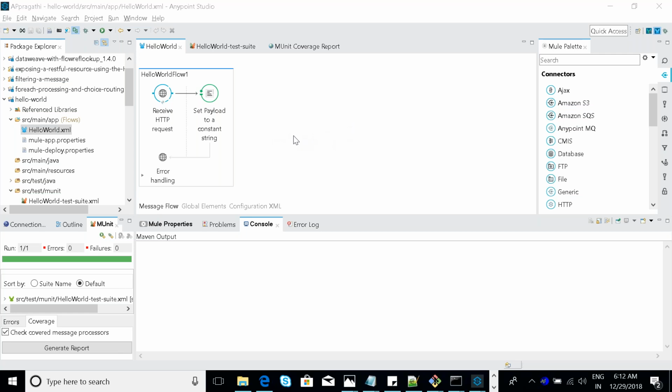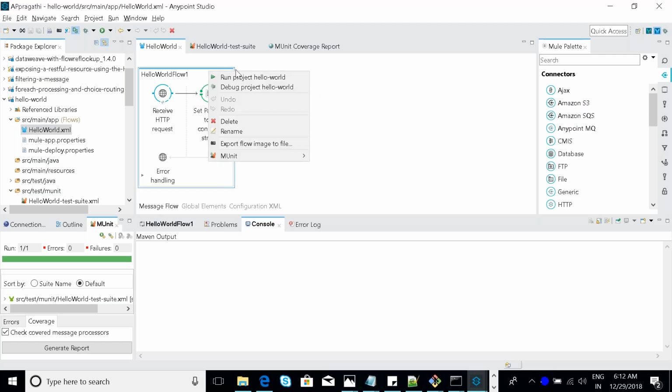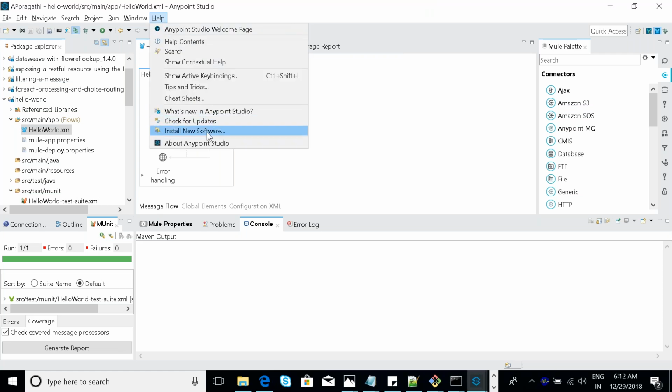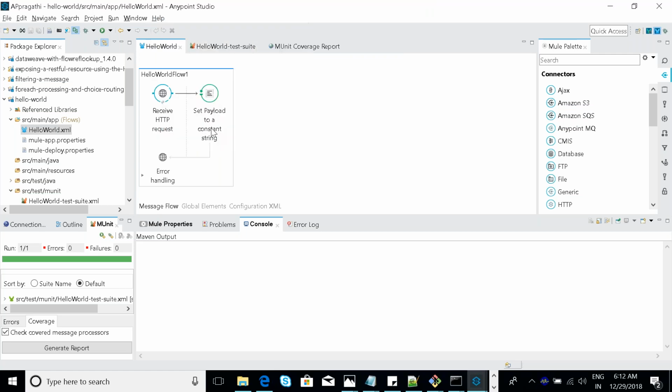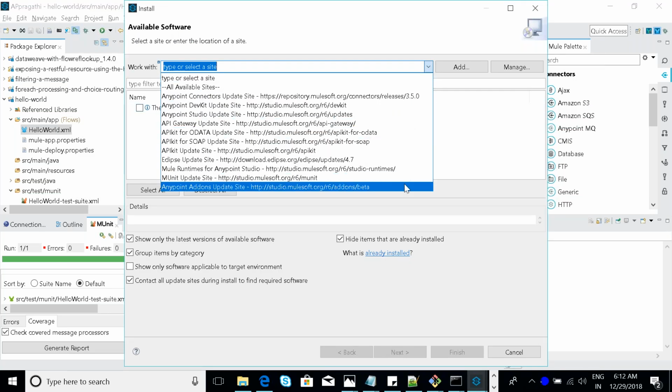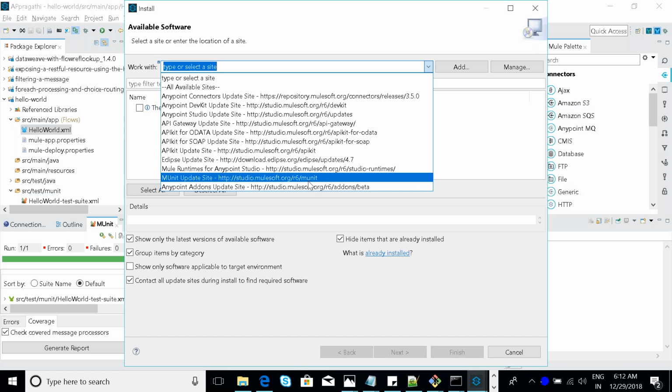Once you've done your flow, right-click on top of the flow. There is an option that will get enabled, guys, the MUnit option. Sometimes, if you are using the latest Anypoint Studio, it automatically comes. If not, go and install the MUnit-related plugin. Go to Install New Software. You guys are aware of how to add new plugins and all, right? Here it is clearly mentioned, MUnit.